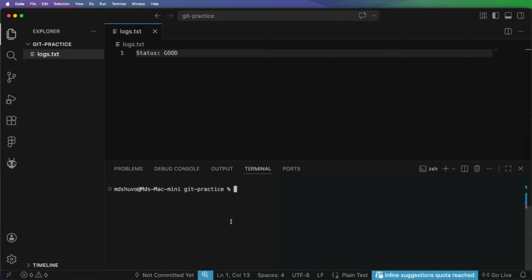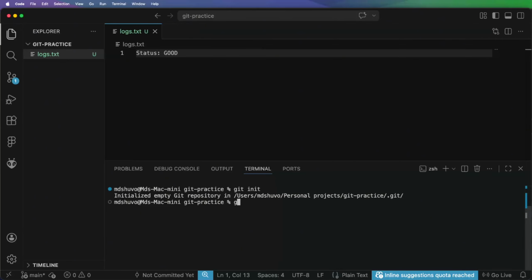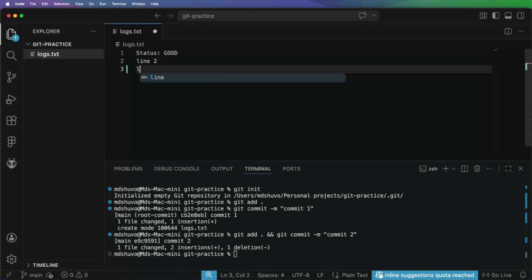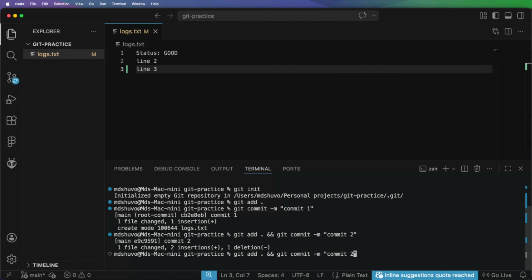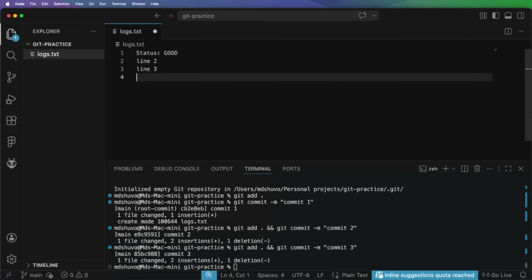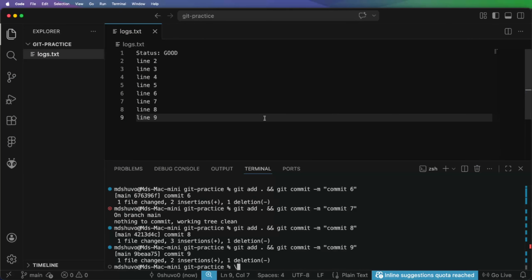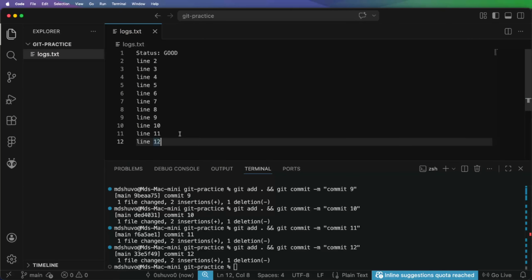Imagine you're working on an important project, so you initialize Git and start making commits. Then you work a bit more and commit that too. You work a bit more and commit that and keep doing that for a while. But as you were working, without knowing, you accidentally introduced a bug.